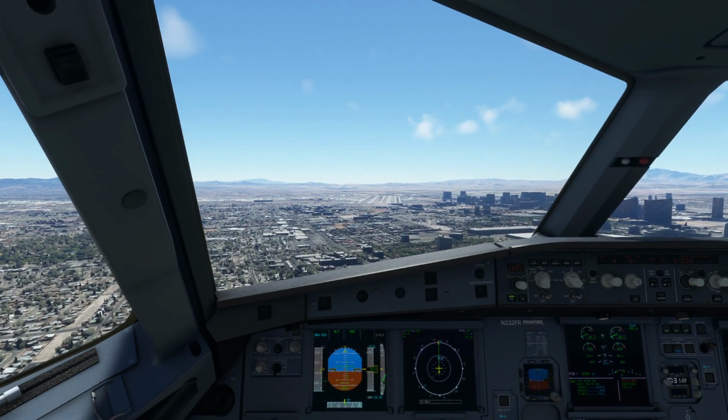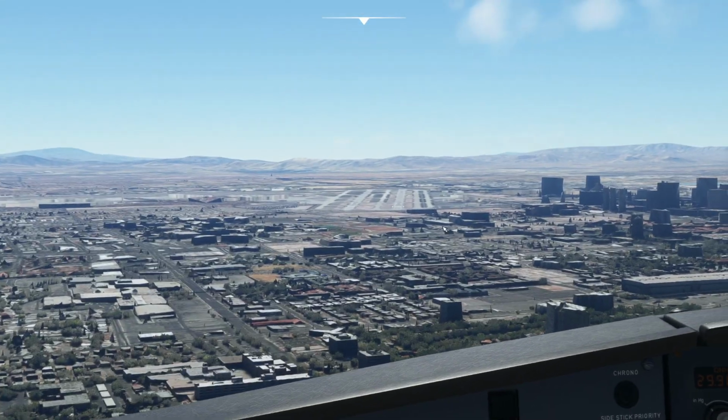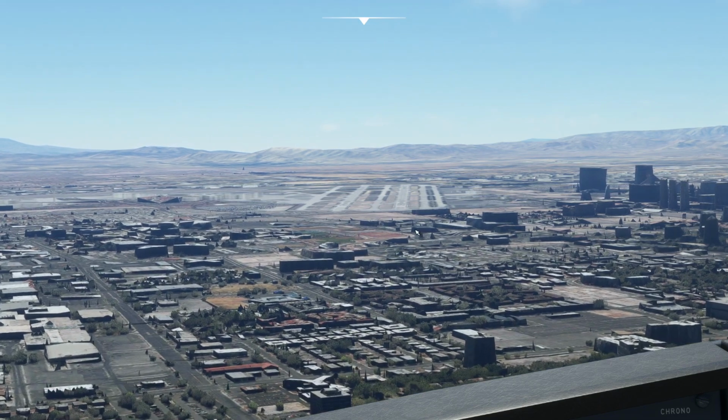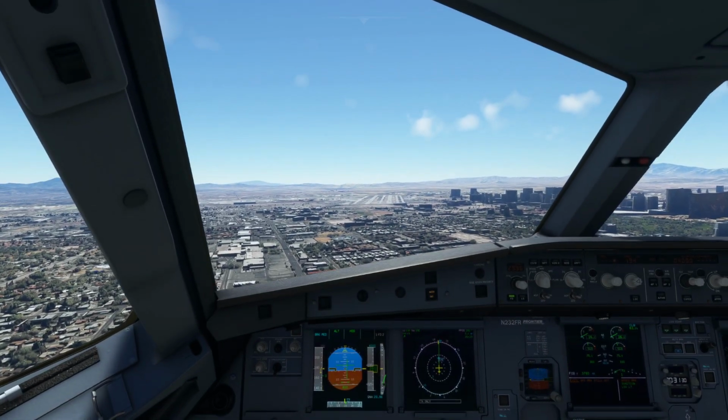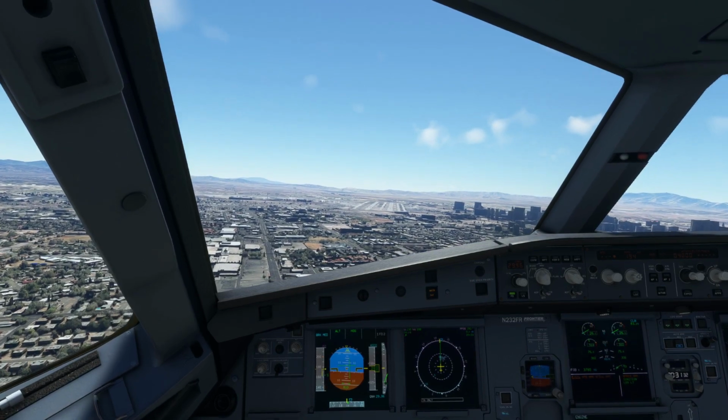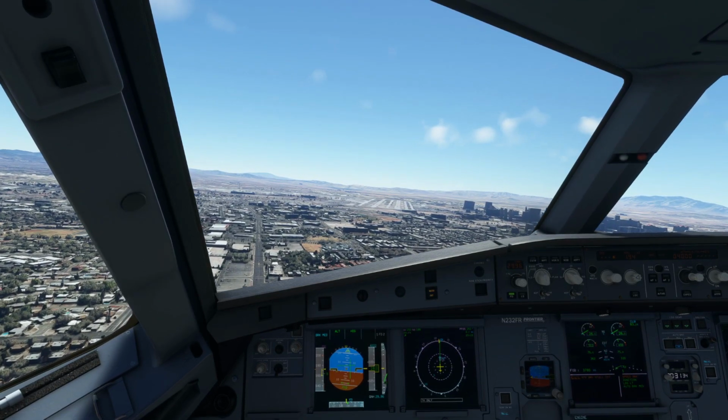$1,000. This is the runway we need over here. Left.